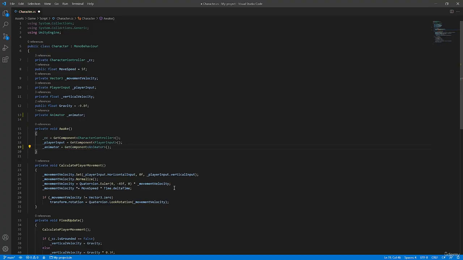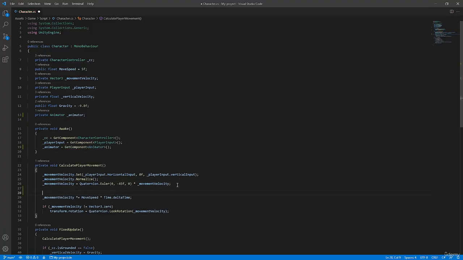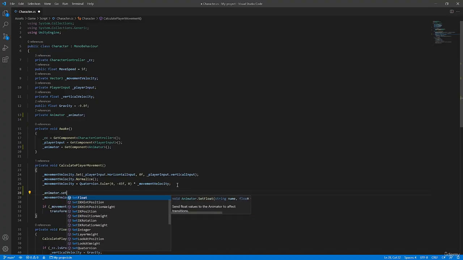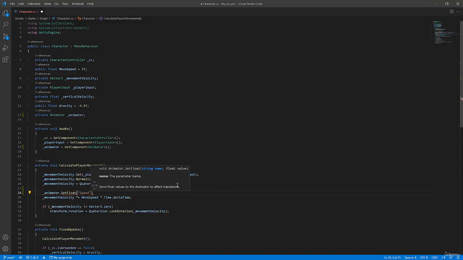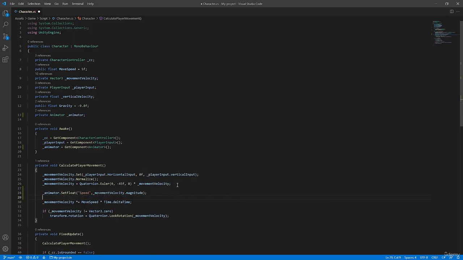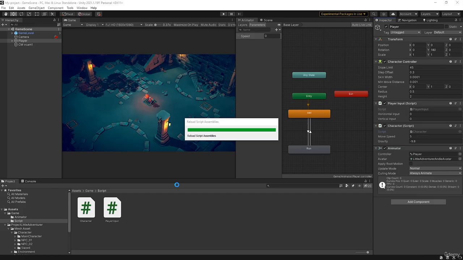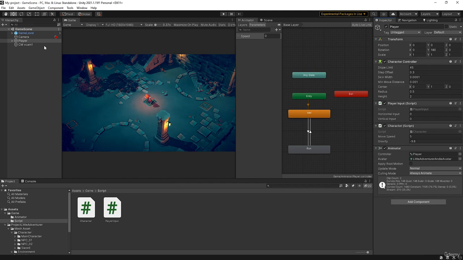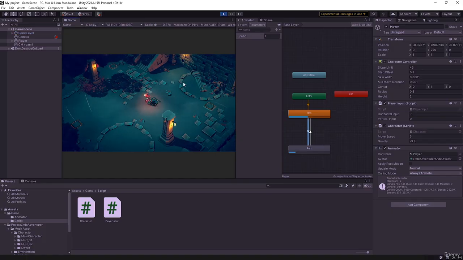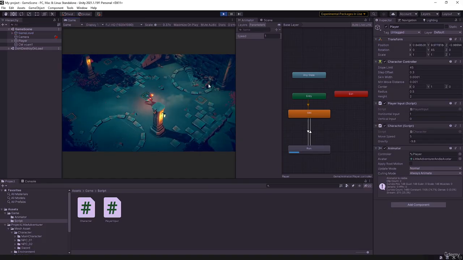In the calculate player movement function, after we figured out the new _movement velocity, we're going to set the speed parameter to the magnitude of _movement velocity. Let's jump back into Unity to test. There we go. Everything works perfectly.